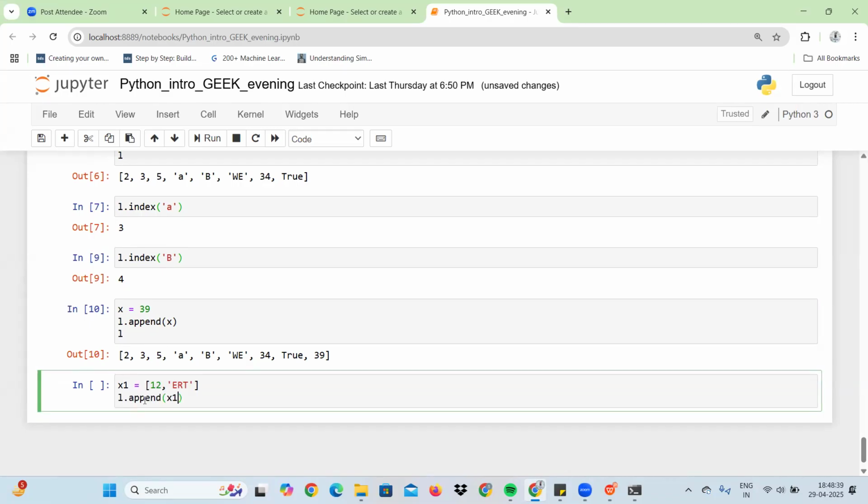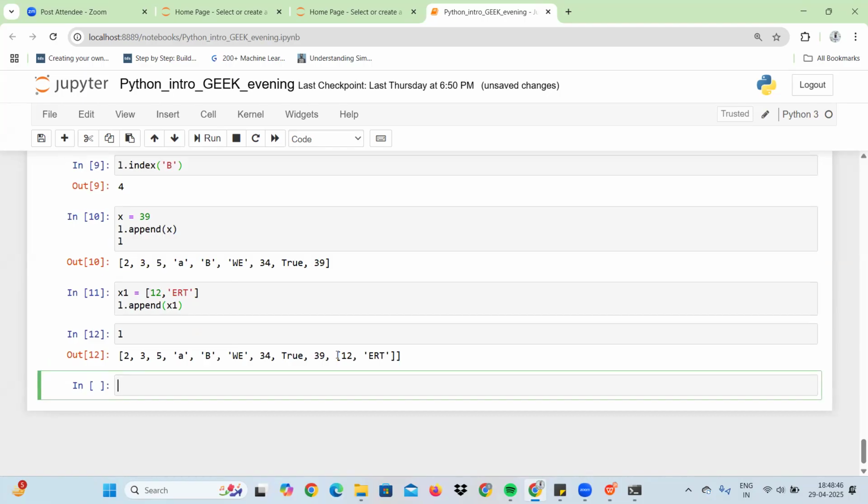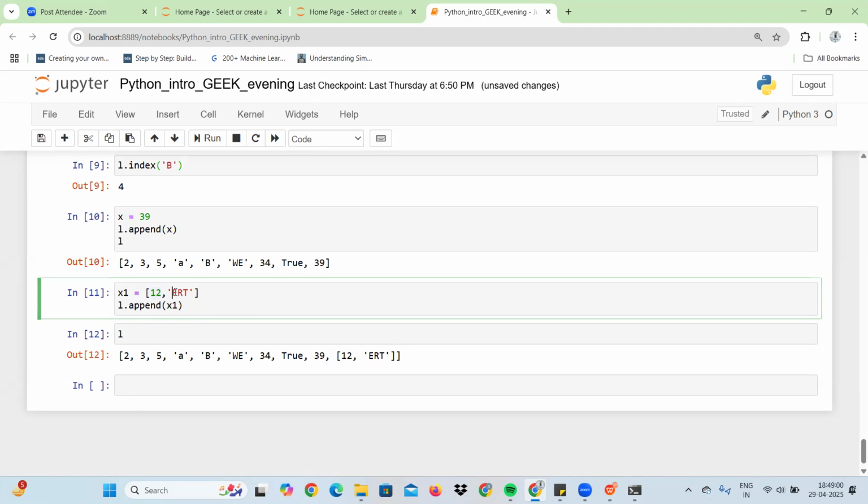If I do append, it will work, but see the output: the whole thing gets inserted as a list, as one element. But what we need is to add them as values, as elements, not a complete list. So if we have to insert them as values, we have to use the method extend.